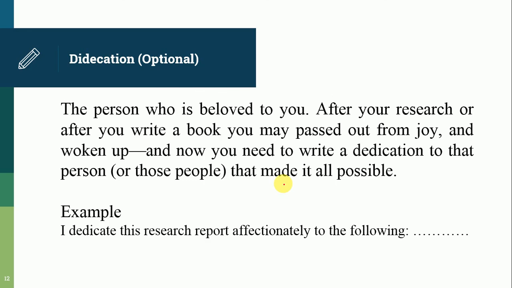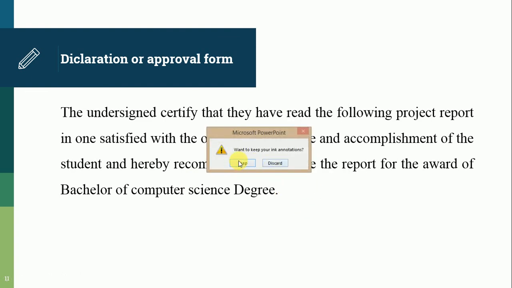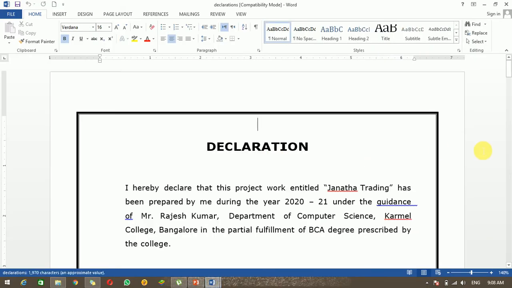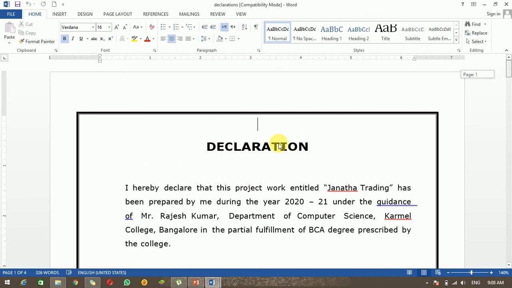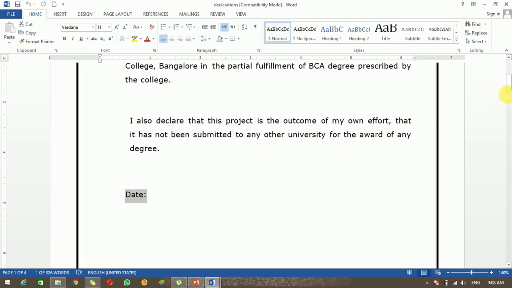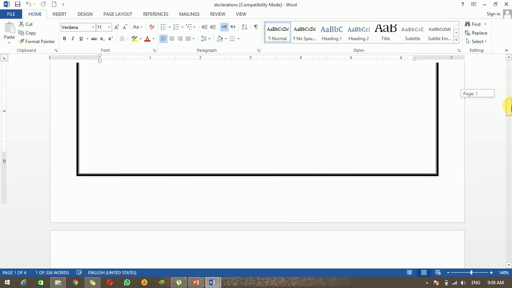So dedication, we will come to dedication later. Now let me give you an example of a declaration. Here are some examples of the declaration. You see this declaration form. I hereby declare that this project entitled this one, you should have done it. You have to prove it. You can see this, and here you should write the date for the declaration form, and here is the person who has written the project.